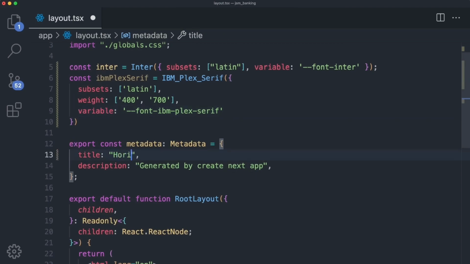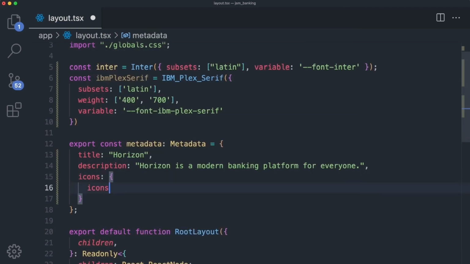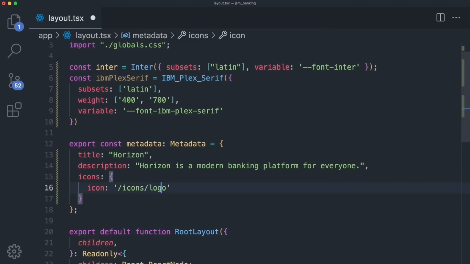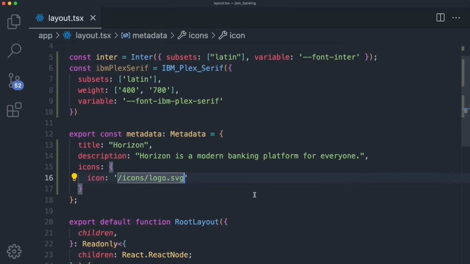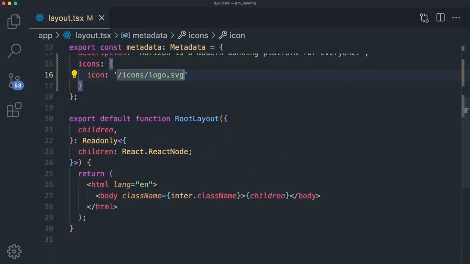Great. We can now change the metadata by giving our app a title, which will be Horizon or Horizon Bank. We can also give it a description, which will be something like Horizon is a modern banking platform for everyone. And we can also give it icons with one icon of /icons/logo.svg. This is now coming from our assets.